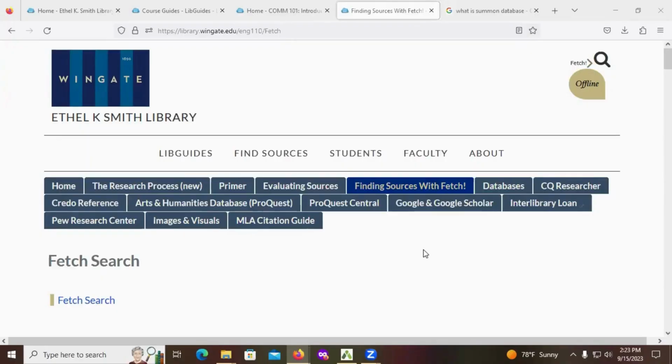The next tab you'll see is Finding Sources with Fetch. Fetch is one of the databases you can use for your assignment. So Fetch is a database that will pull resources from other databases in our collection, and it will find sources like books, videos, and articles, and includes information that may be peer-reviewed and not. This is a great database to use, especially when you are beginning your research.